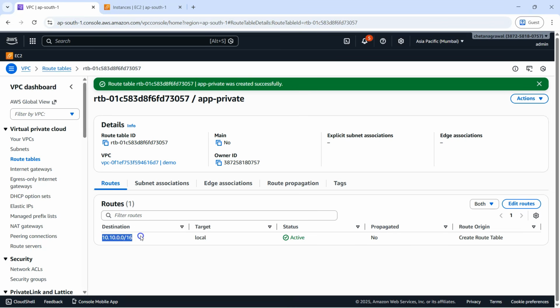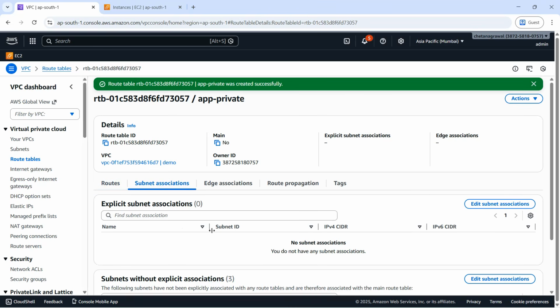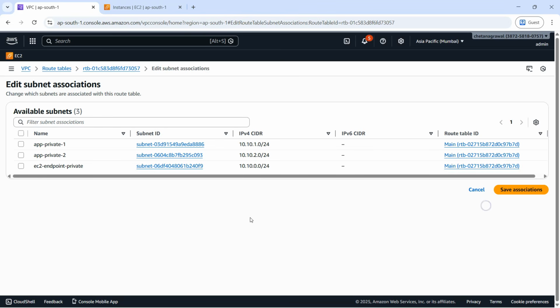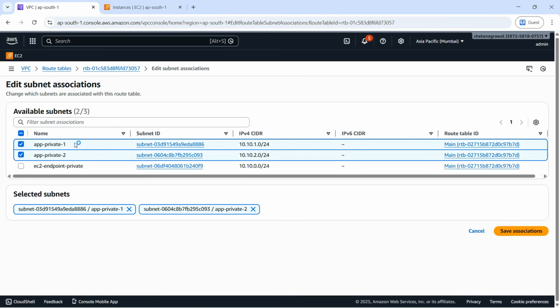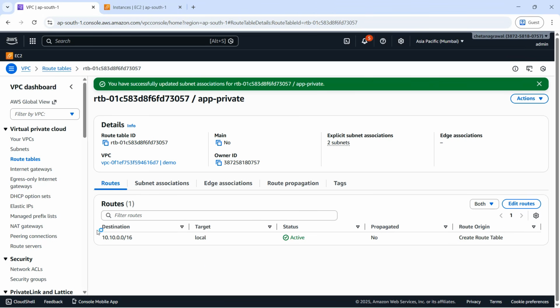Now here there will be a default rule. This is what we want. And here we need to make sure that we associate this route table with those 2 app server private subnets. So let's edit this setting, select these 2 subnets, and save the association. Alright, so the route tables have been created.